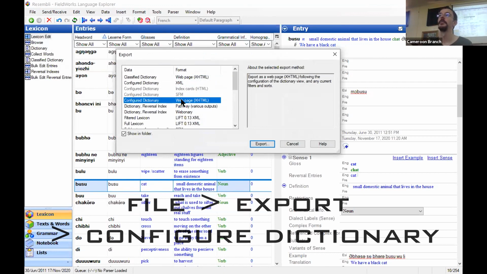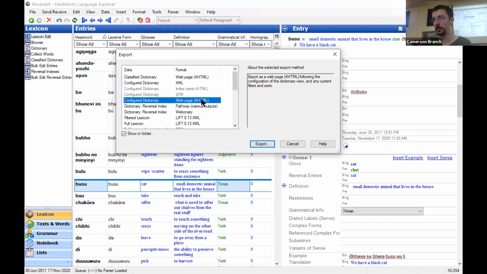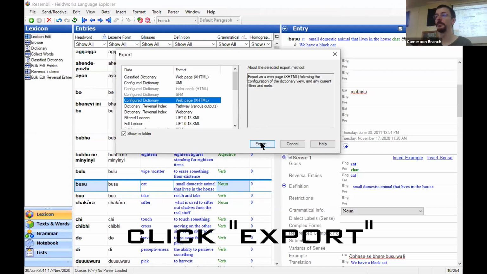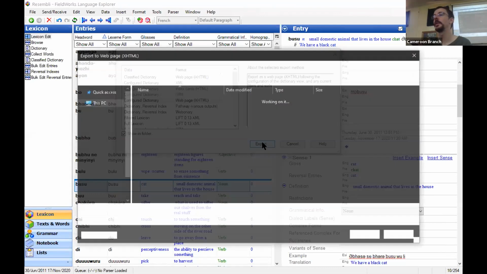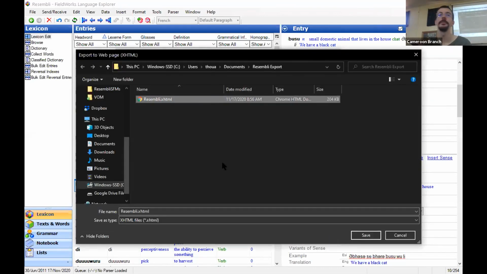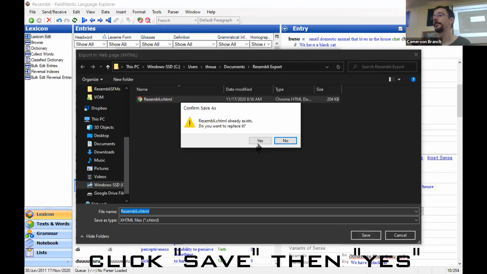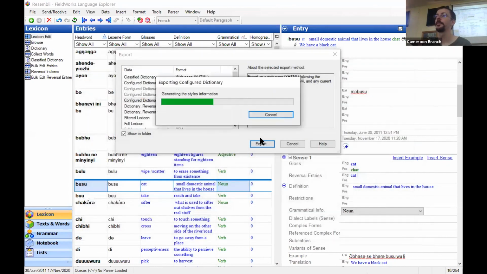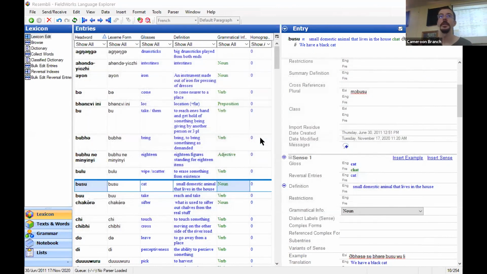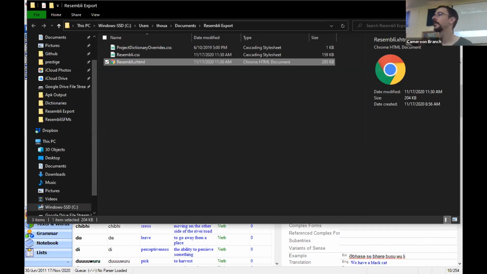again, XHTML, and I'm going to export. And I can save over the one that I exported before. That's fine. So exporting, save. Yes. That's half of it.